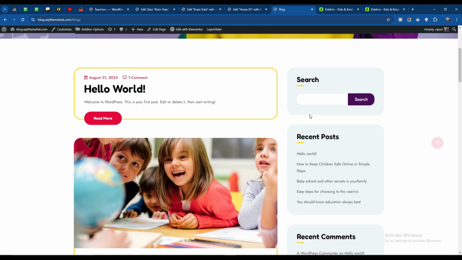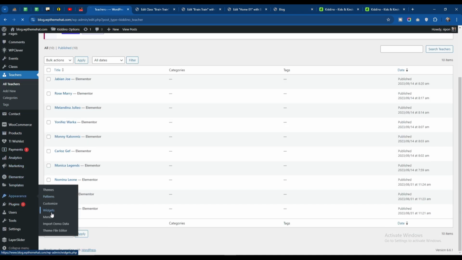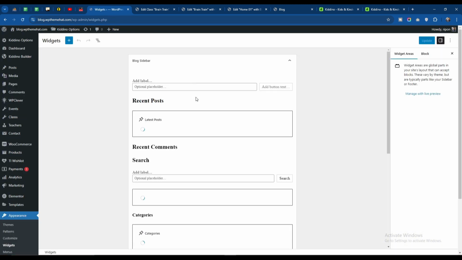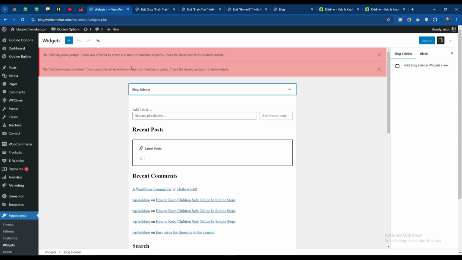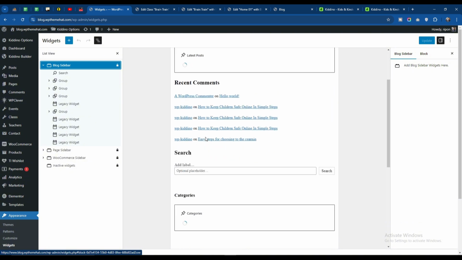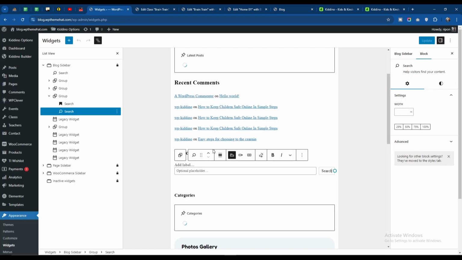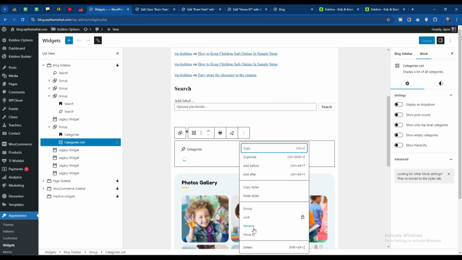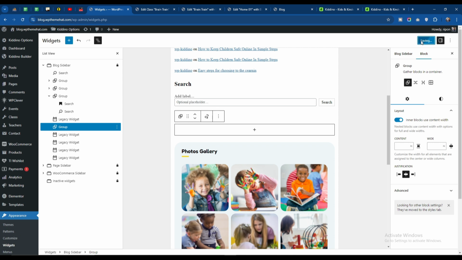And this sidebar, if you want me to show it, is coming from Appearance, then Widgets. Then you are shown the blog sidebar and the page sidebar, and another one is the WooCommerce sidebar. So we'll see the blog sidebar here, and you don't need to worry about these errors. It's not a matter at all, and you can have this list view also from here. You can see here 2 searches, so you can remove the searches from here or the categories that it has, so you can just remove the categories and click on the update button.